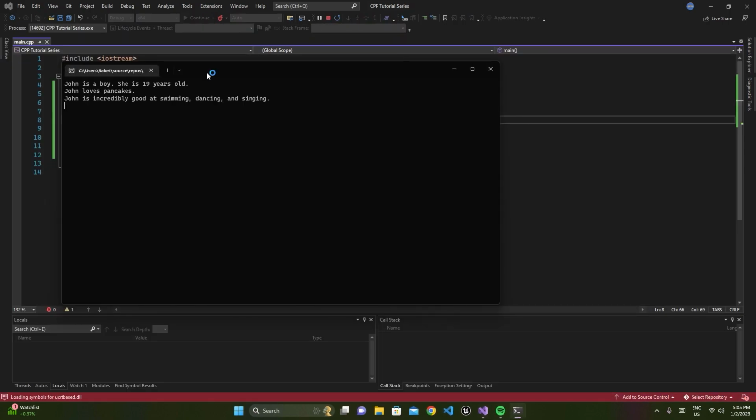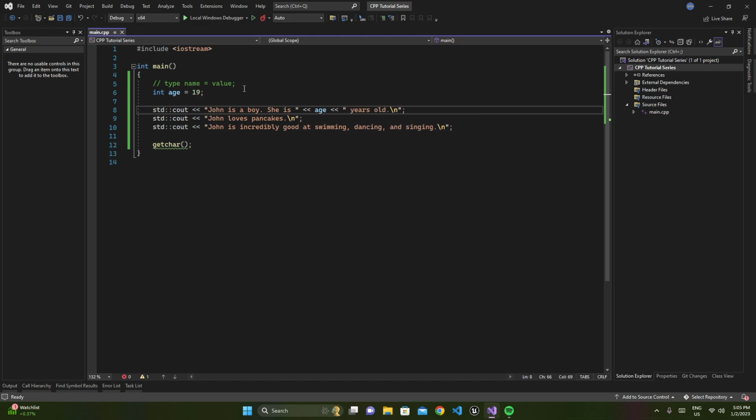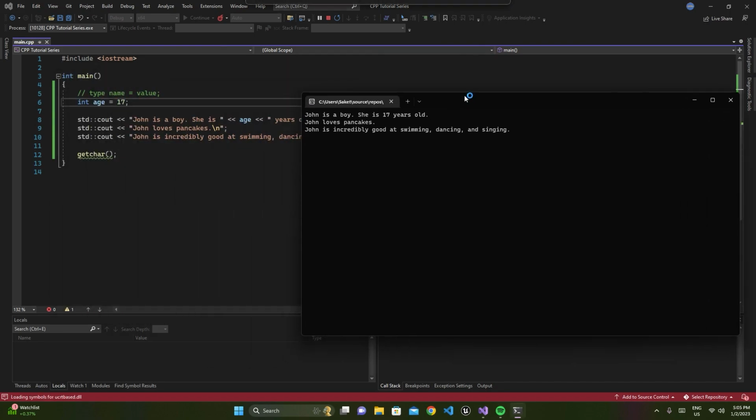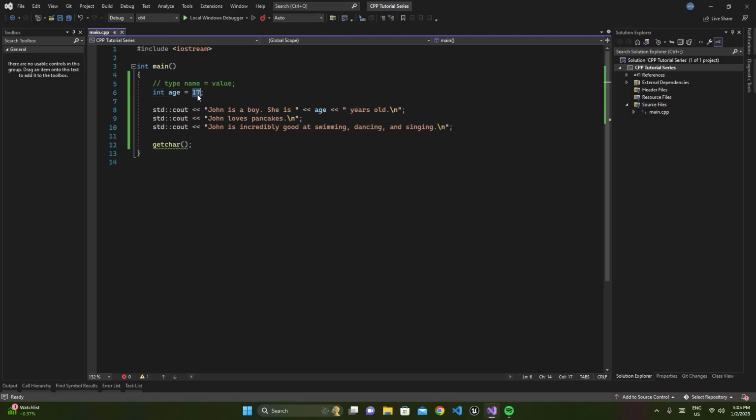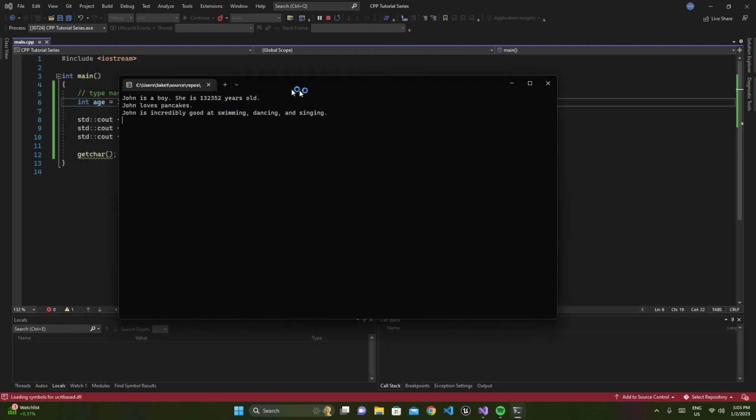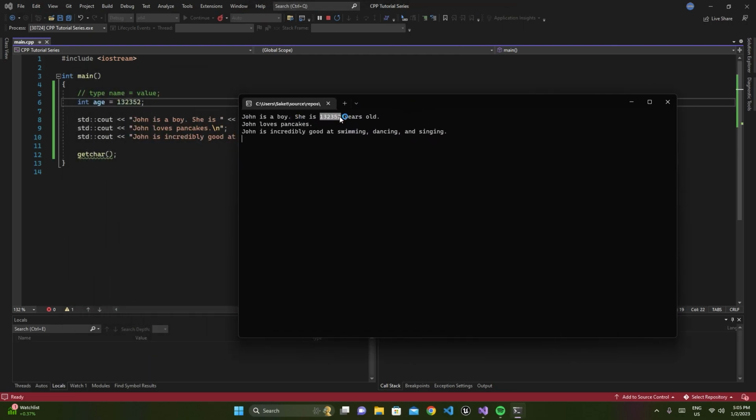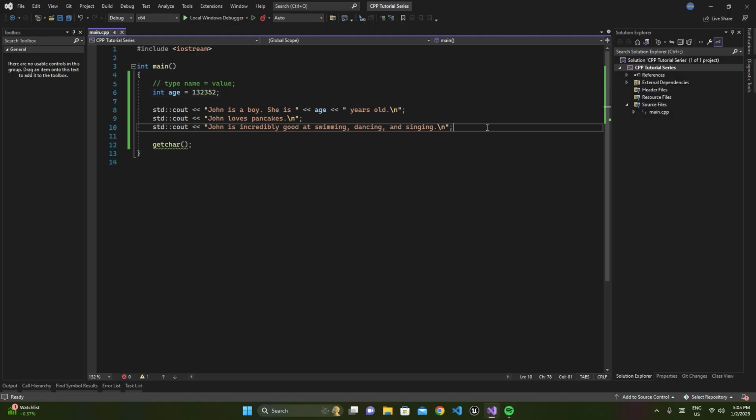And there you go. Now the advantage of these variables is that if you change this to something like 17 and run this, you have 17 years old as your output. You can change this to any number basically. John is a boy and she is a lot old, that's a lot of age. I cannot speak today, I'm really sorry. So let's just set it back to 19 for now.